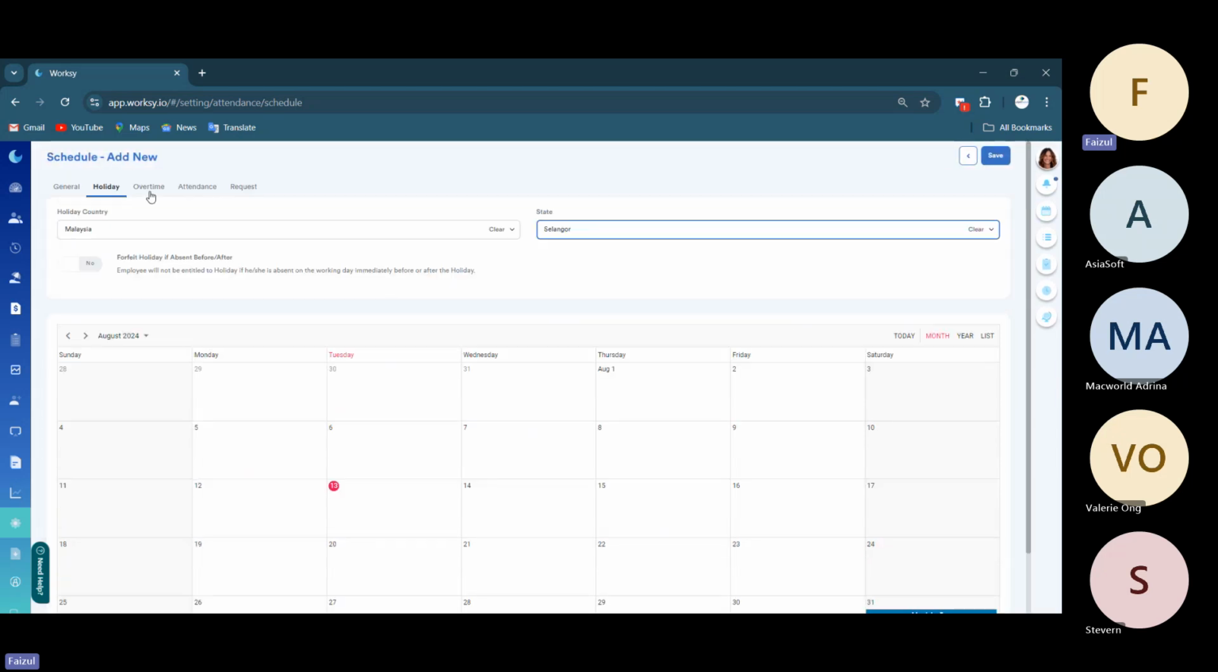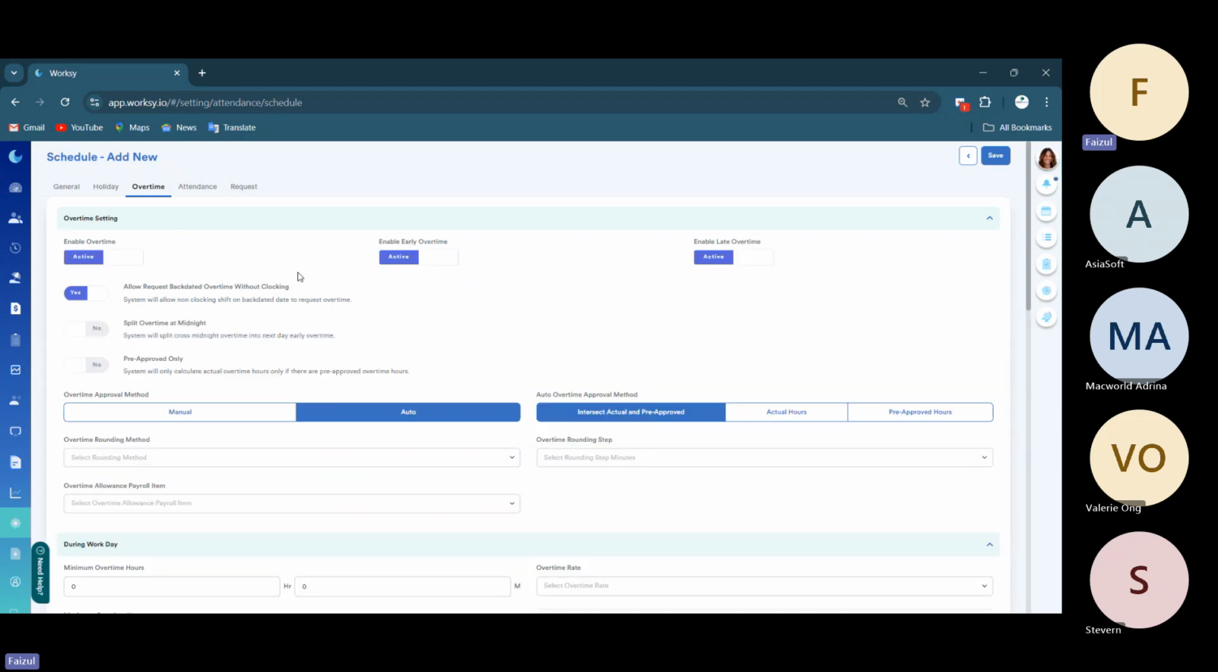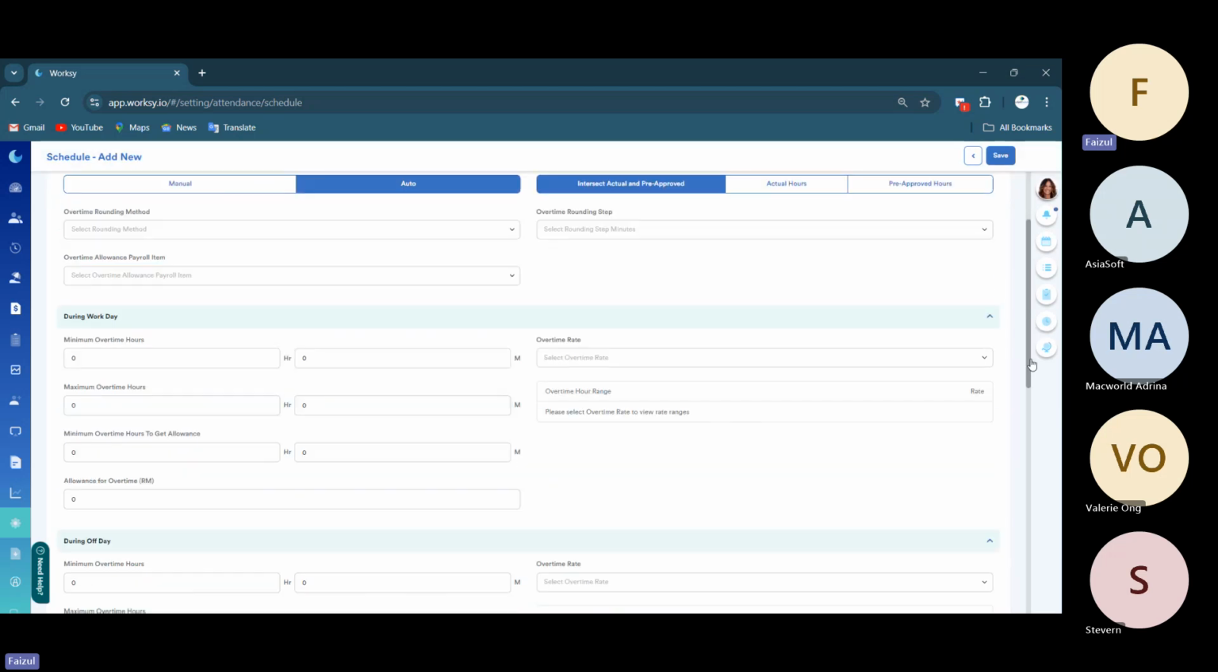Right, next we go to the overtime. All right, so for overtime, you need to enable and activate the overtime. If you want to start early, and this schedule has early overtime, you can activate it. If you don't have it, just disable it. Then we consider it as late overtime, which means after working hours.